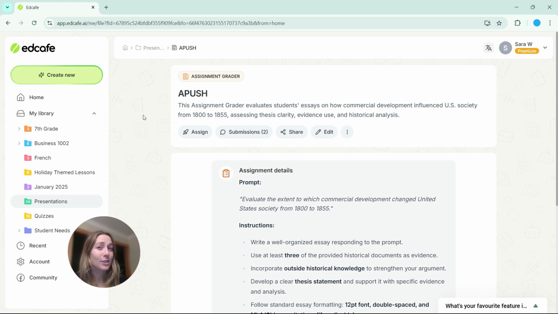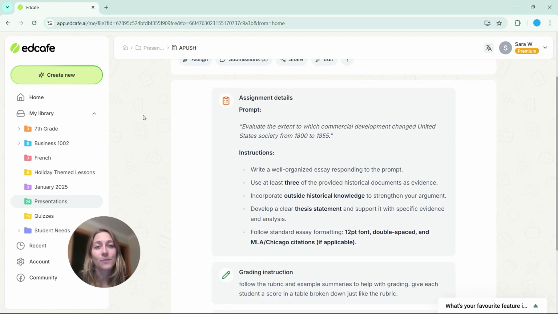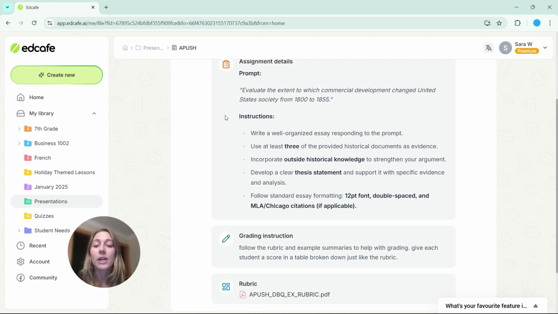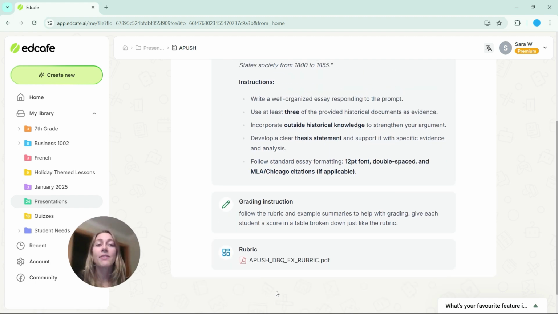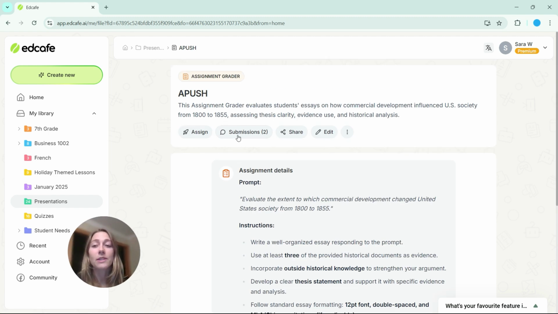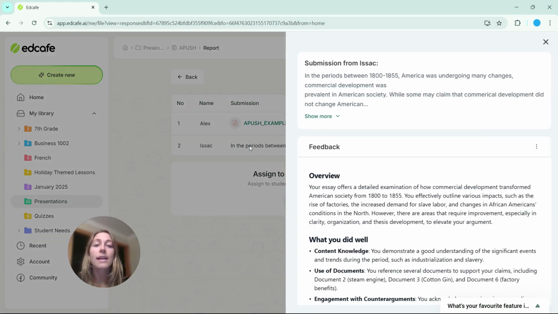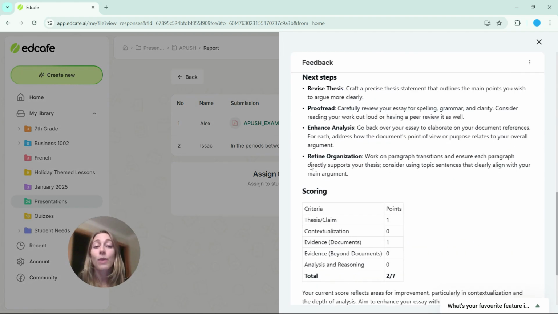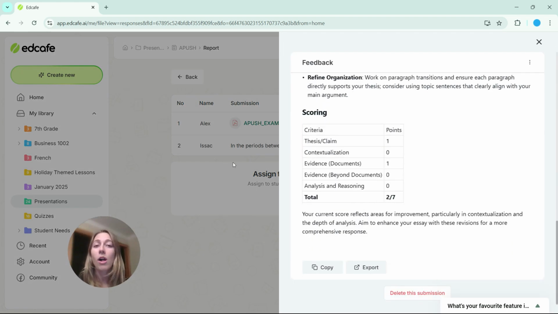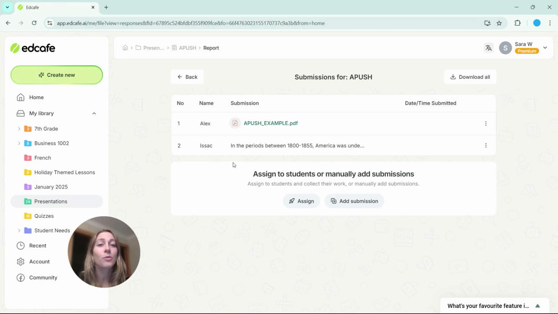It's not as seamless as it should be, which is why Edcafe AI created the assignment grader, a smarter, more efficient solution just for teachers. You simply set up your grading criteria, upload your rubric, and the assignment grader automatically reviews assignments and delivers personalized rubric-based feedback directly to your students. Plus, all of that feedback is stored in one place for easy tracking so that you stay organized and your students can easily reflect and improve.